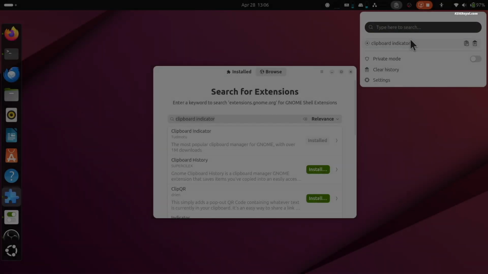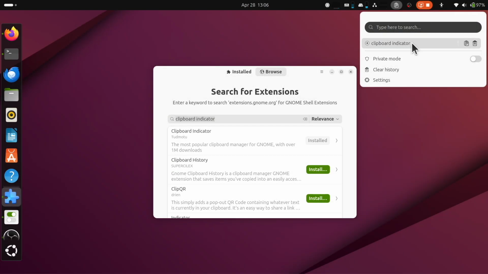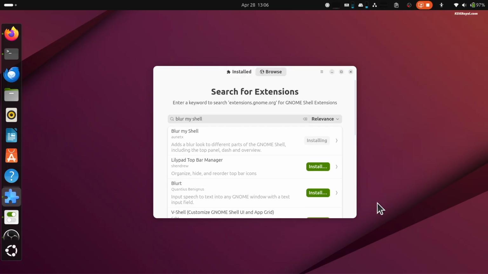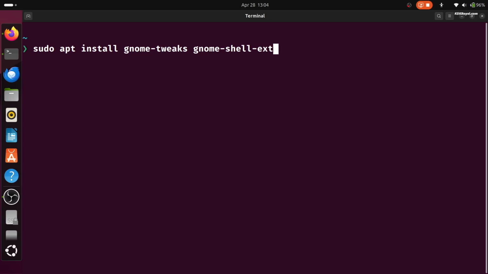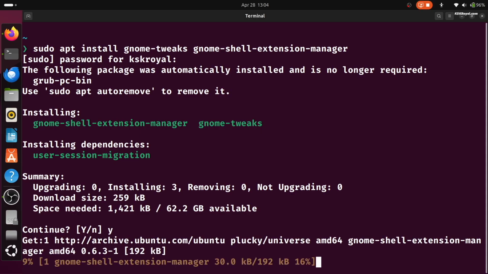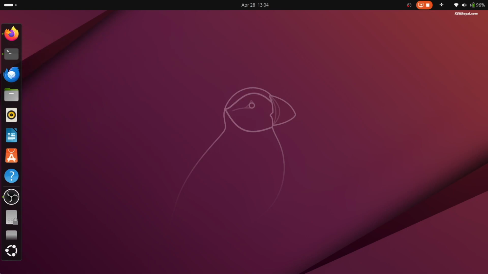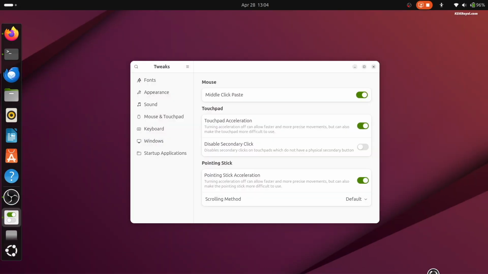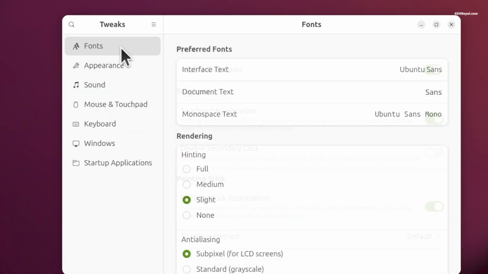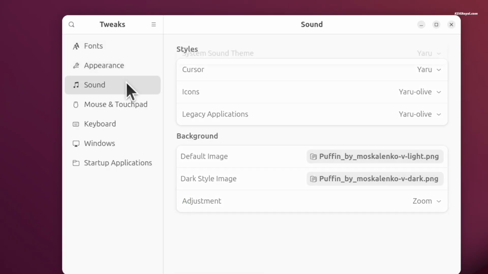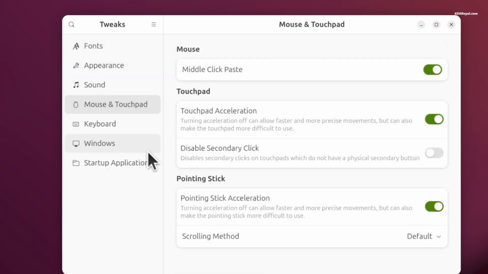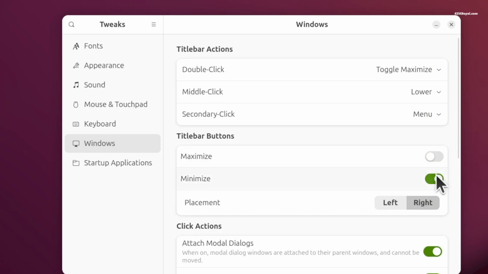GNOME Tweaks and the Extension Manager allow you to customize and control the GNOME desktop environment. Install GNOME Tweaks and Extension Manager by running this command. Then open the Tweaks application to customize the user interface. For example, you can enable or disable the maximize and minimize window buttons.